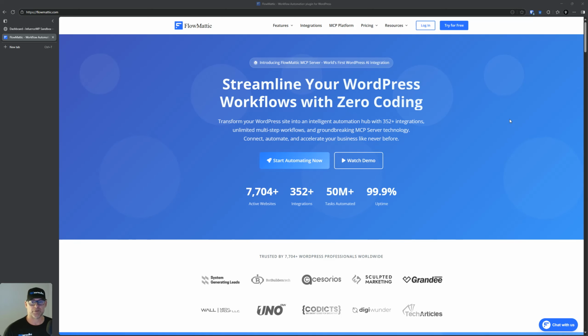Okay, as it shows here on my screen, transform your WordPress site into an intelligent automation hub with 352 plus integrations at the time of this recording, unlimited multi-step workflows, and groundbreaking MCP server technology. Connect, automate, and accelerate your business like never before.